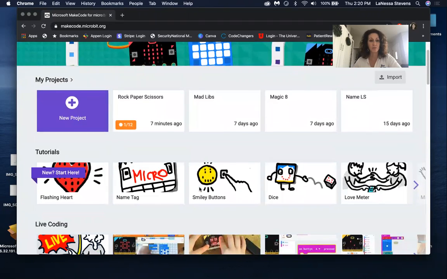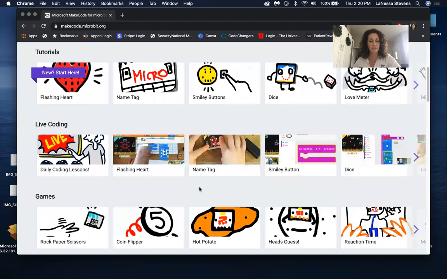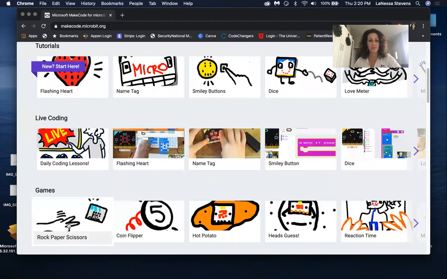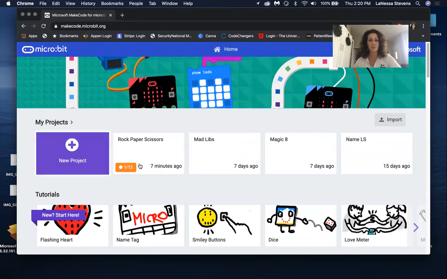If you scroll down to games, there it is, rock, paper, scissors. And you can click on that and it'll just show you the pictures of what you need to do. So let's get started. Click on New Project.